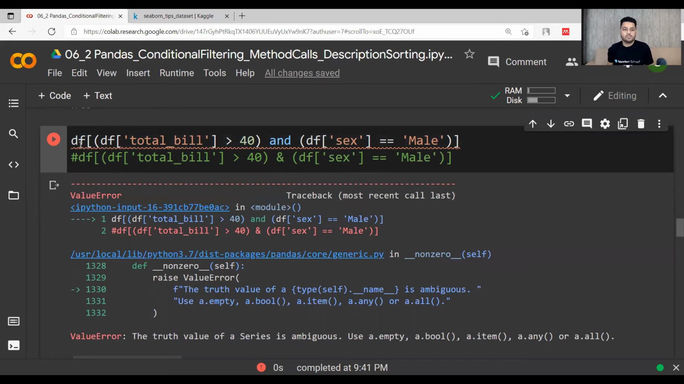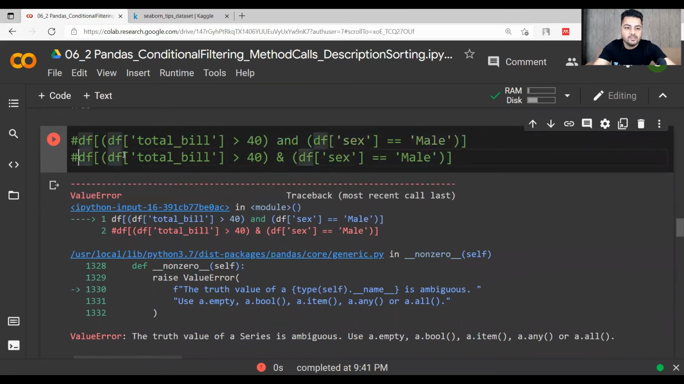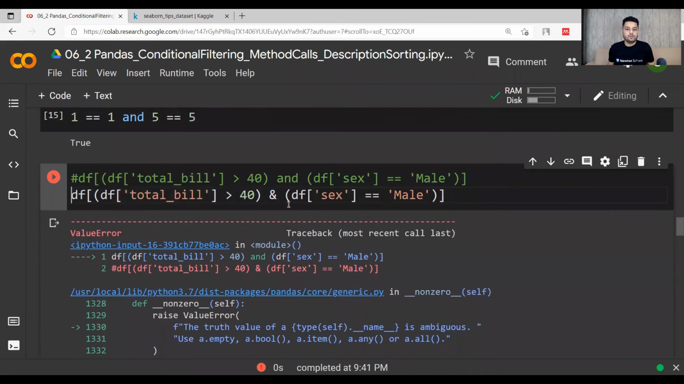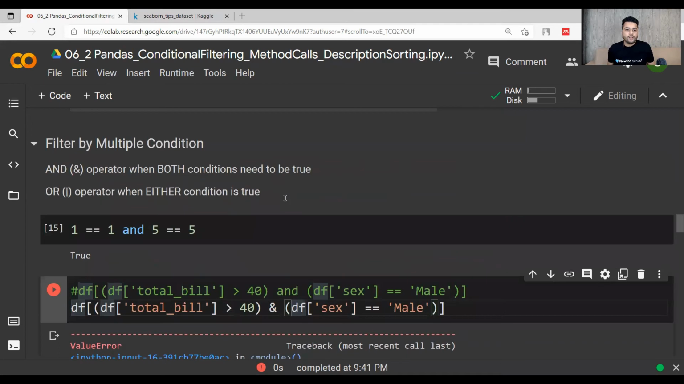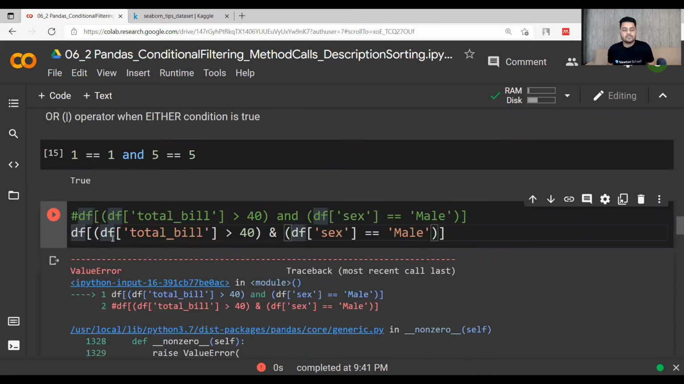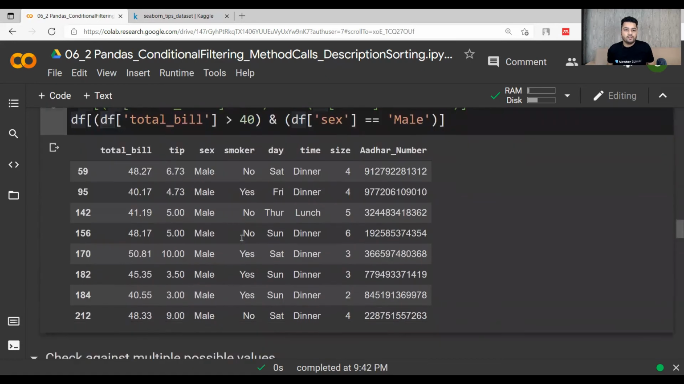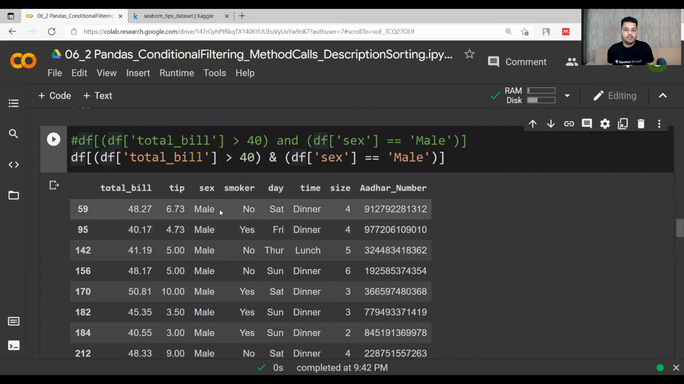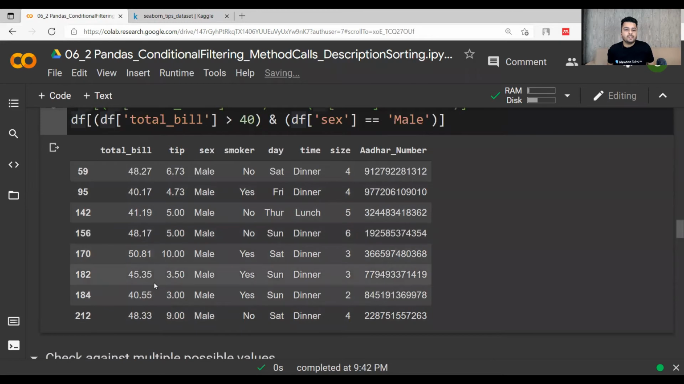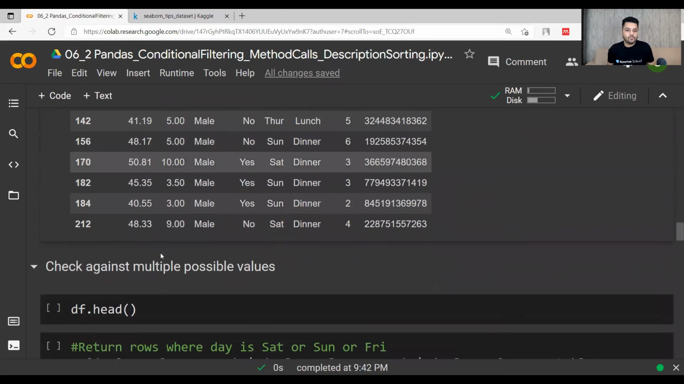So what you can do is simply replace the and word with the ampersand. If I pass the ampersand instead of the and word, it works as a logical operator, and it will get us all the rows in which both conditions are true. Now if I run this, it will fetch the values out of the data frame in which the sex is male and total bill is greater than 40. You can see that for all these 8 rows, both conditions are true.